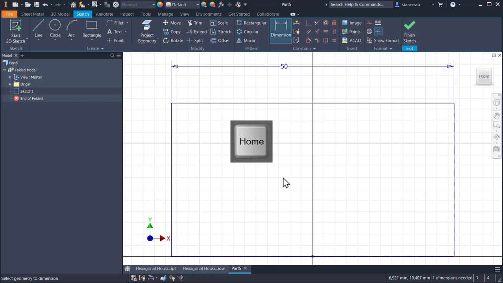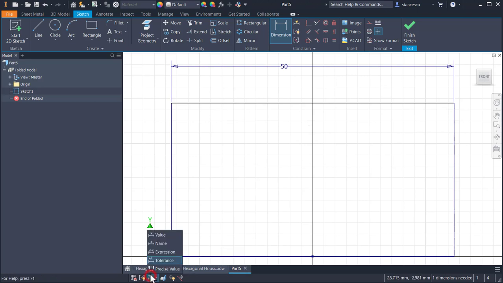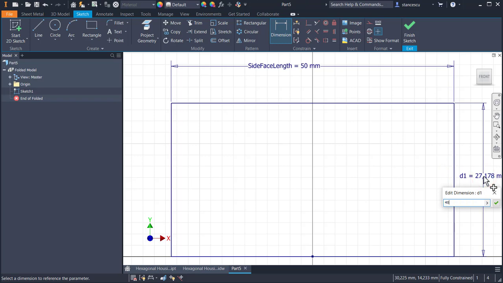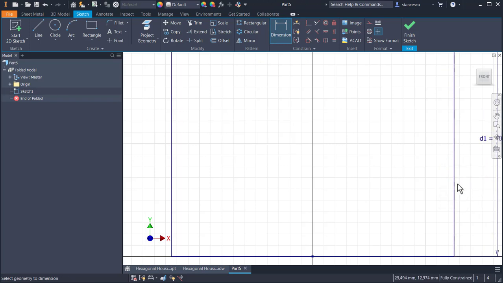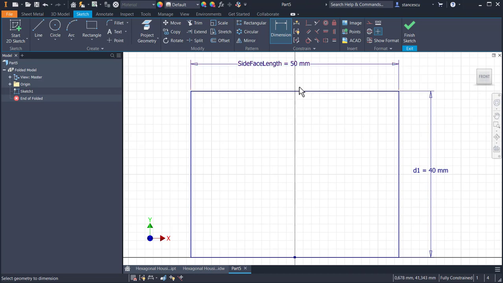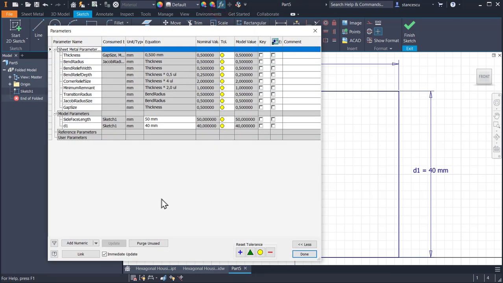Home. You see, if you click here and you select expression, you see that dimension. The other is 40, and you know that this was D0 and this is D1. If you take a look at the parameters table, you see the new name here, side face length 50 millimeters, and you see the thickness and a lot of other definitions based on the thickness.